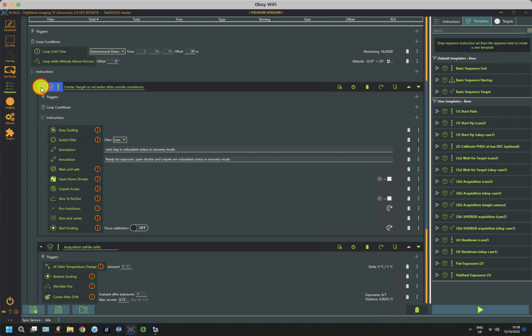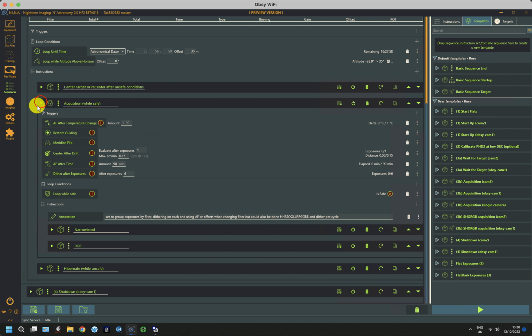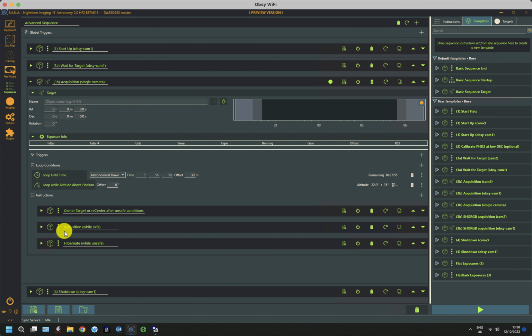So in effect what we have here is 3 parts of an acquisition system. I'm sorry about the screen flicking around, it's the way it scales it up and down. So this centers it or recenters it. This acquires while safe. If it becomes unsafe, it pops out into this one, and when it's safe again, it comes around to the beginning of here and opens the roof and recenters. So these 3 small subsequences manage the roof in changing conditions.